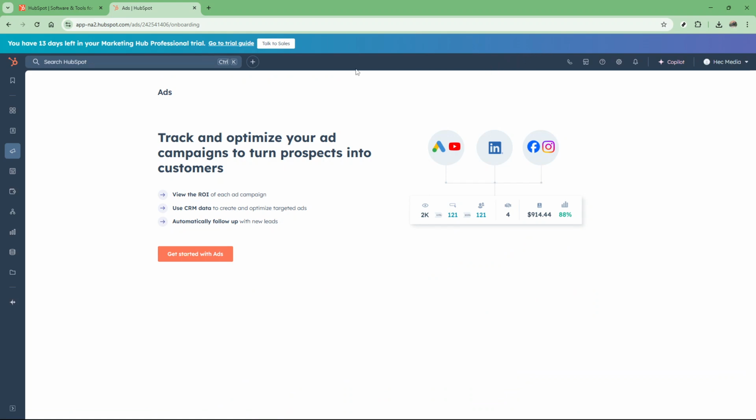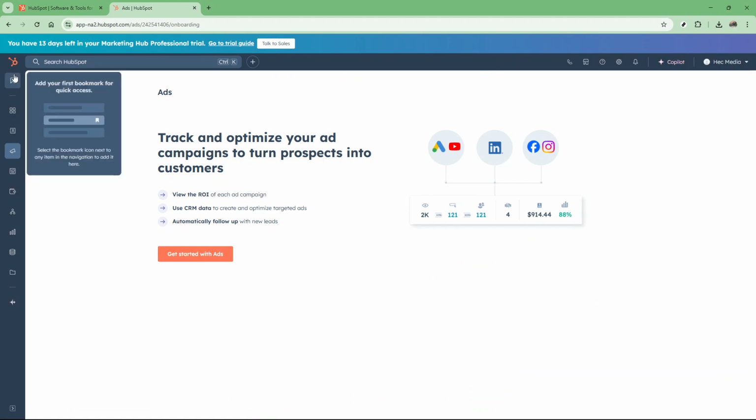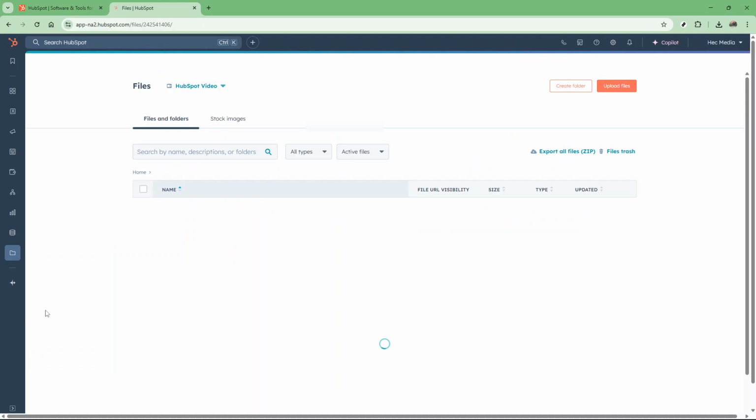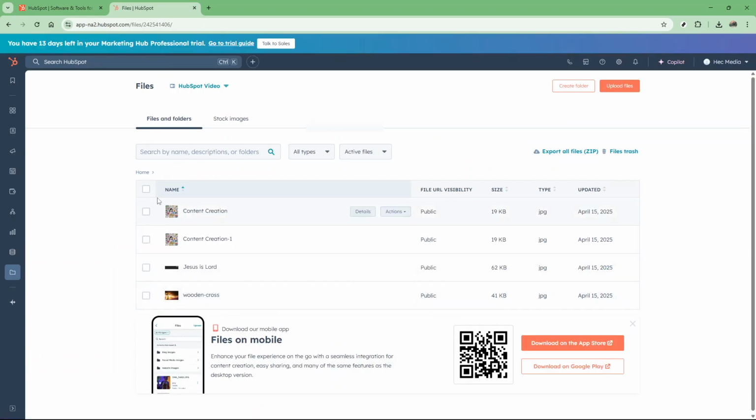Navigate your way to the Files tool by directing your cursor over to the Library menu, then select Files. This is where all your uploaded content is stored, and we'll be using this area to access and export your video files. Next, you'll want to look for the option to export your files. On the Files page there should be a button that says Export All Files, Zip.